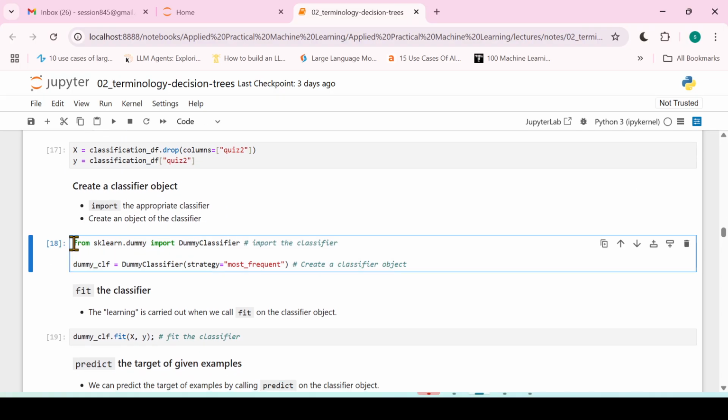Here we are importing, so first we say from sklearn.dummy. Dummy is the module, and inside this module is the class that is implemented. So we are importing DummyClassifier. And now here we are creating an object called dummy_clf. This is an object of DummyClassifier, and we are initializing it. As a strategy, we are saying we want to use most_frequent. This means we'll use this most frequent technique to build the dummy classifier.